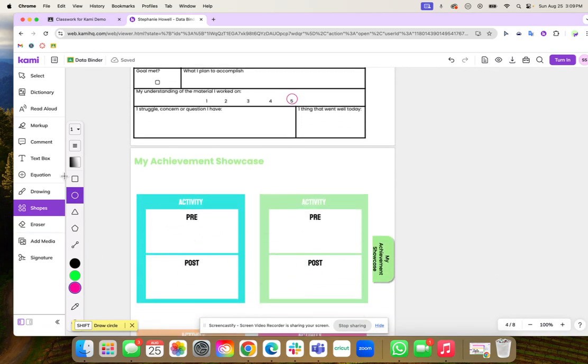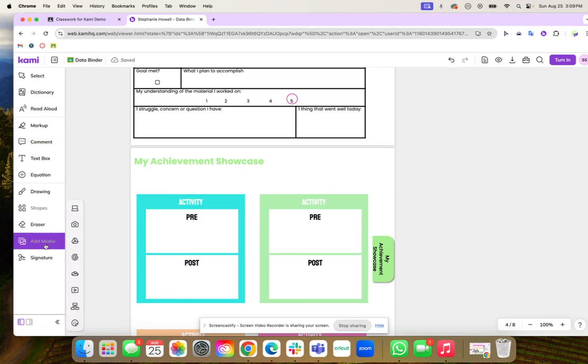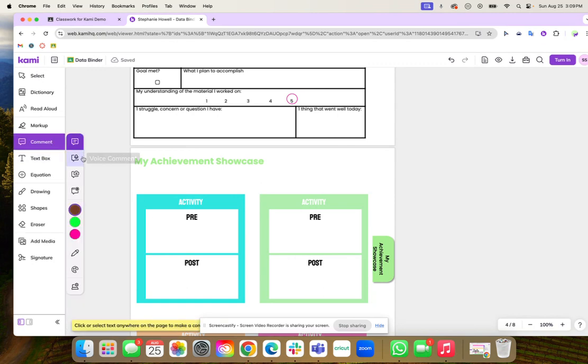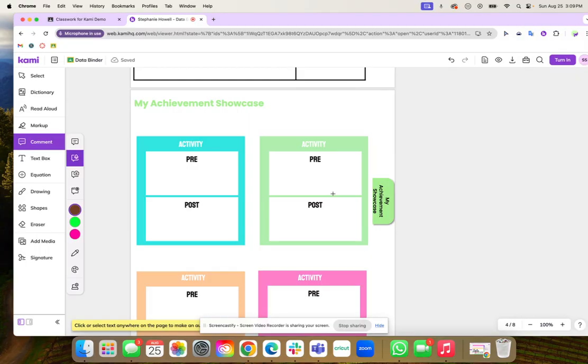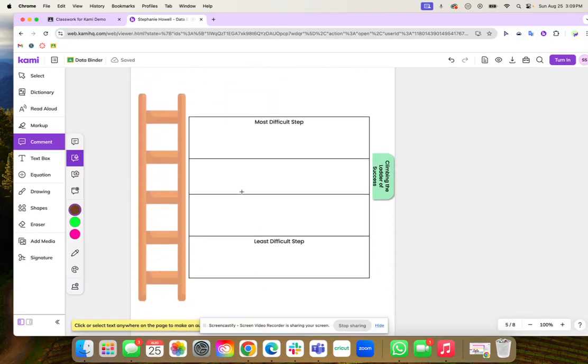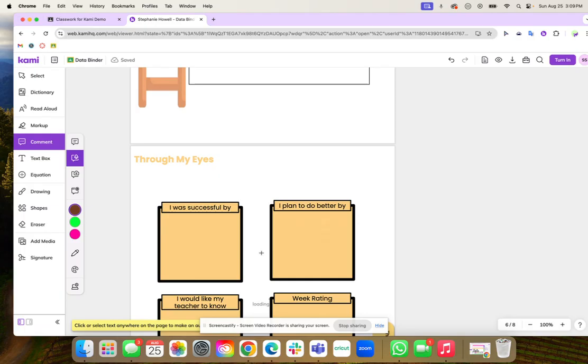They can even come in and they're able to upload screenshots of their work from their computer or from their Google Drive. This will allow students to compare their pre and post data, and plus they can record a video reflection on how they did on this assessment. Students, again, can think about that ladder. What's that easiest step that I can do now, and what's going to be the most difficult step to help build that metacognition as they're learning?